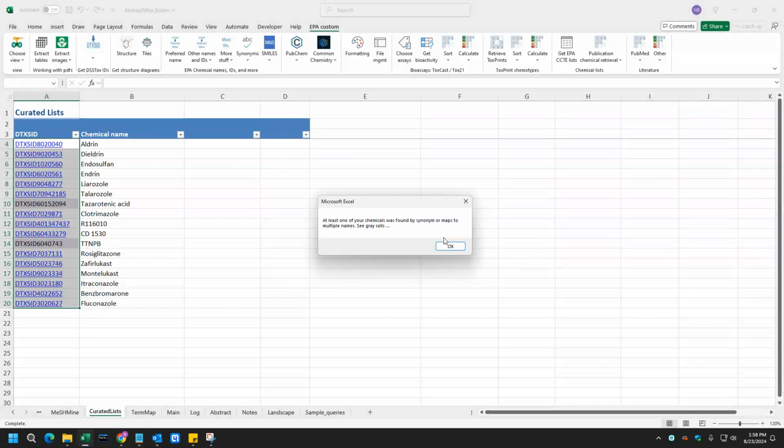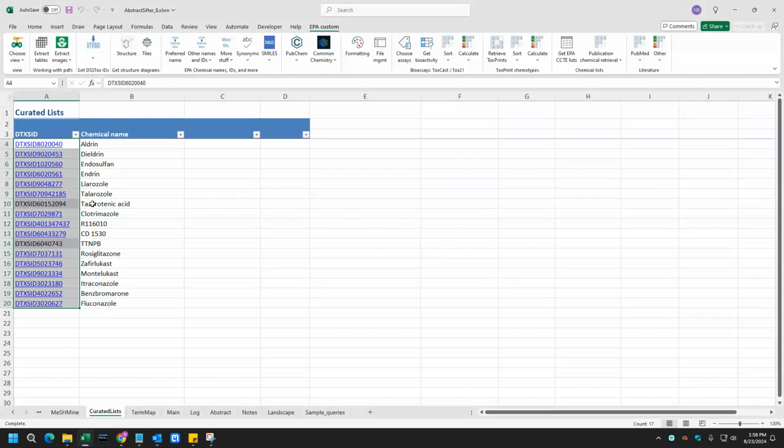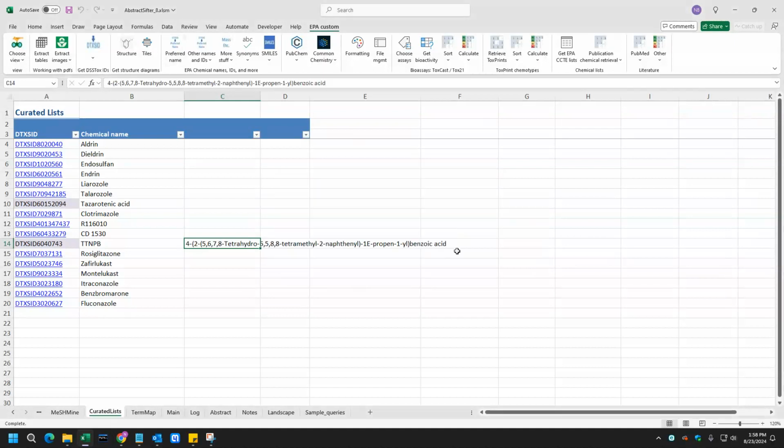Now each one of those DSS Tox IDs is being looked up, and I can tell that in two cases, this case and this case, the chemical name I gave it is a synonym and not the preferred name. And I can go and take a look at what the preferred name is, and I can choose to use that or not. This one's a really long preferred name, I think. Yeah, so I'll just stick to this abbreviation.